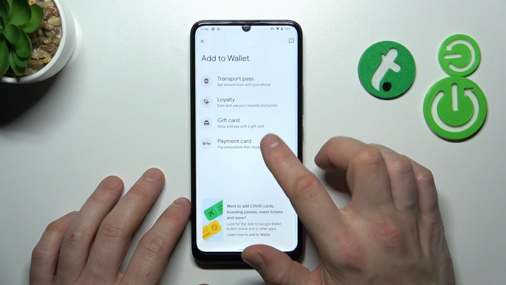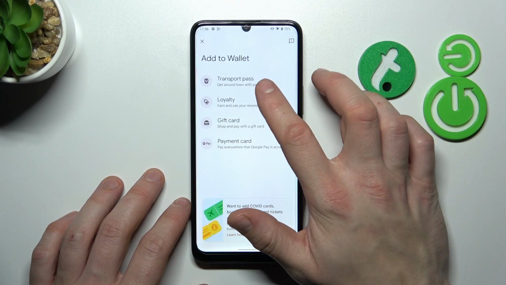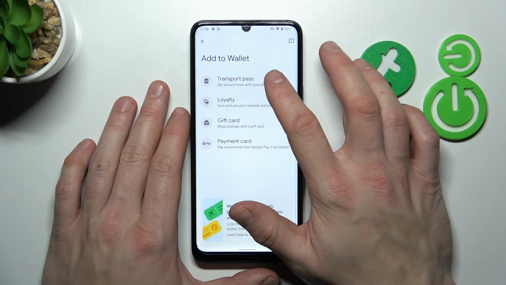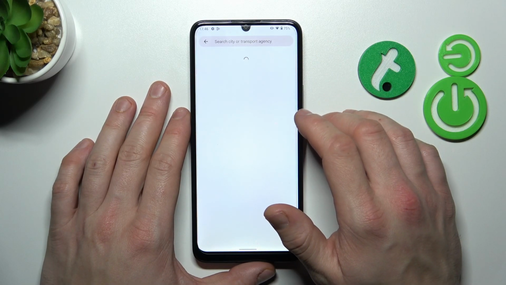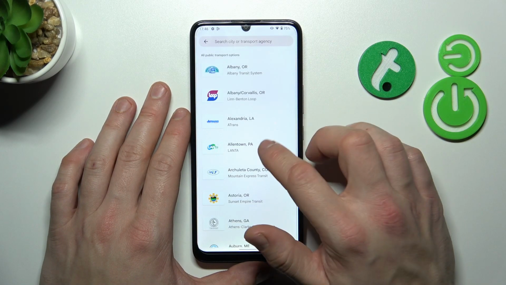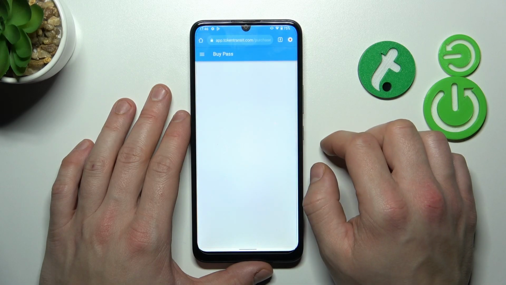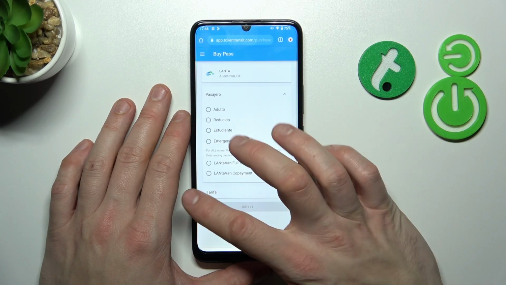Now focus on loyalty, gift card and transport pass. First, let's select transport pass. If you are able to find your transit way selected, you will be redirected to a website where you have to finish the inside form.